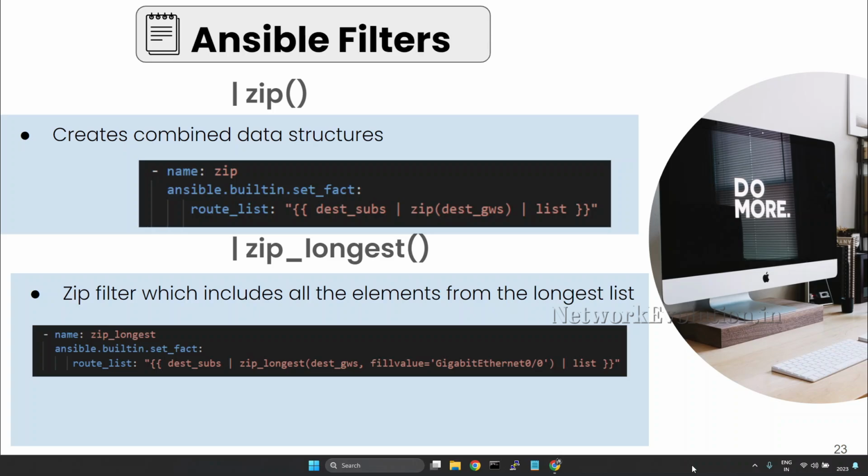For example, if you have a list with 4 elements and another list with 5 elements, zip will be creating the combined data structure with the 4 elements. Now, if you want to use the elements from the longest list, you can use zip longest, and that time we need to give even the fill value. We'll see some examples. I'll go to VS Code.